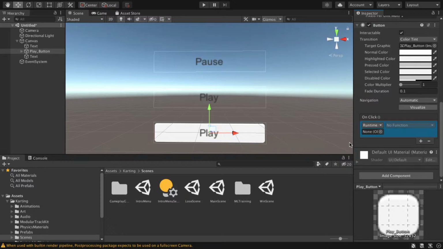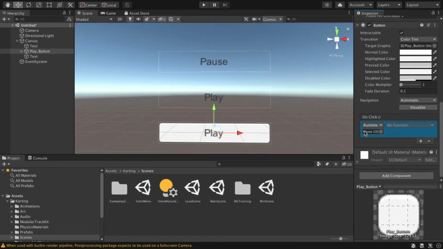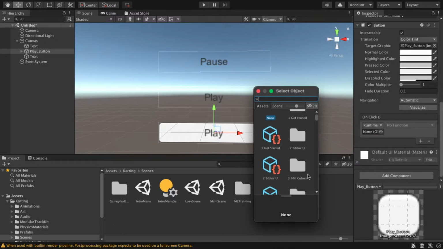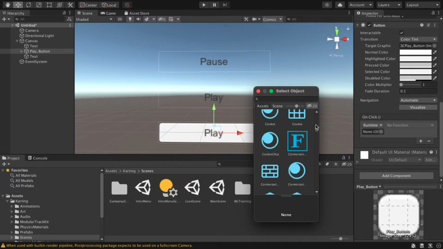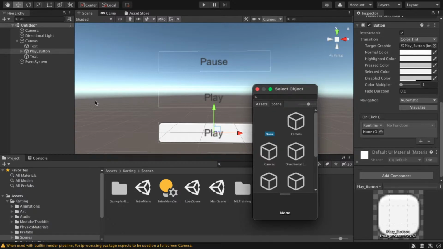And here it says none, okay. None object means no objects are connected to manipulate. So here what we can do is, if you click on this bullet over here, it will give you the list of objects you have inside your game. So it's scenes, assets. Whatever asset you have in your asset folder, you can click on scene, so that it will collect something from your scene itself.